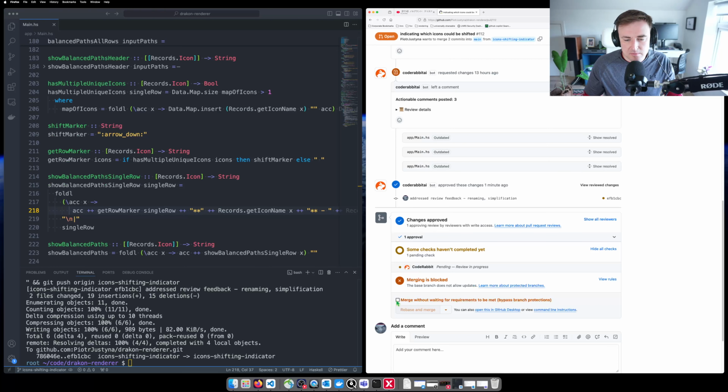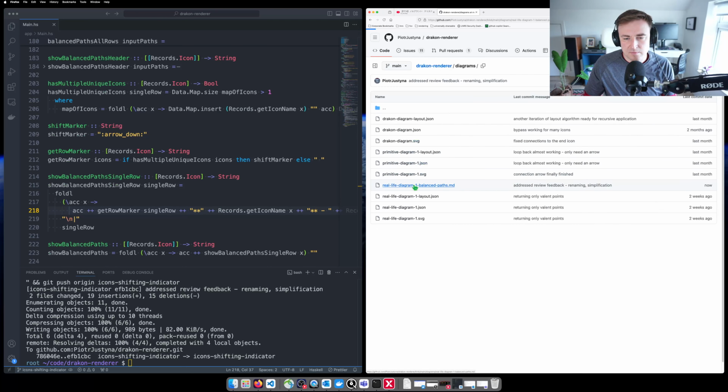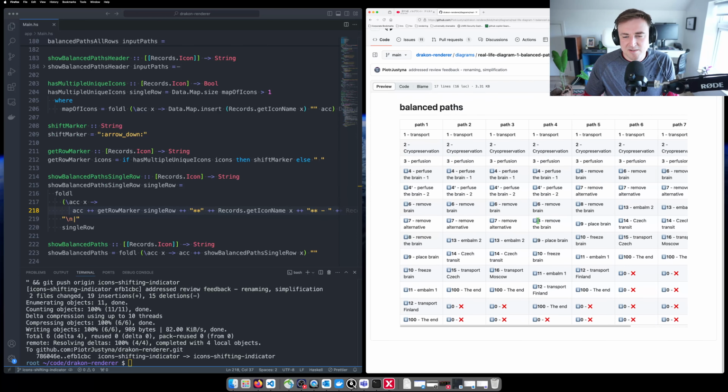And now rebase and merge. There's no need to wait for another round of review. So if we go here, the balanced paths are not looking super nice now. It should be something like this.